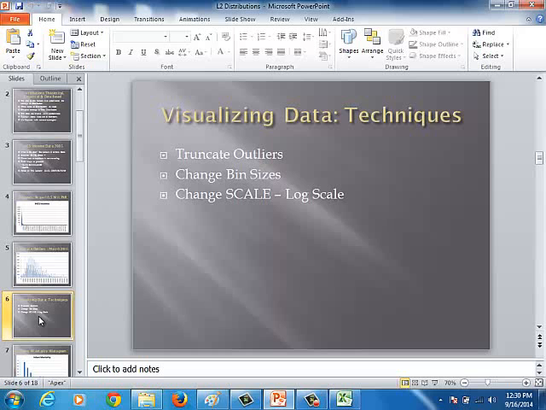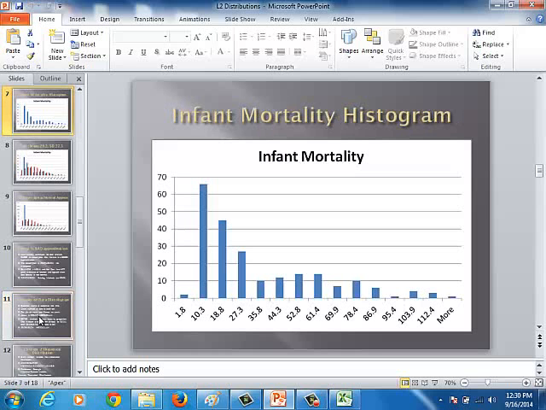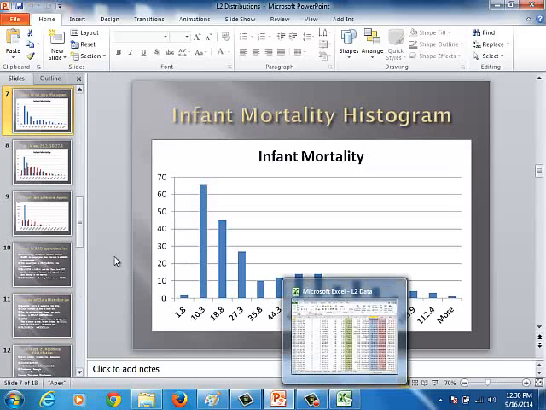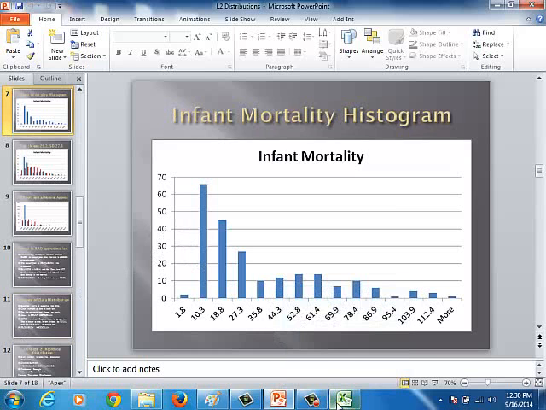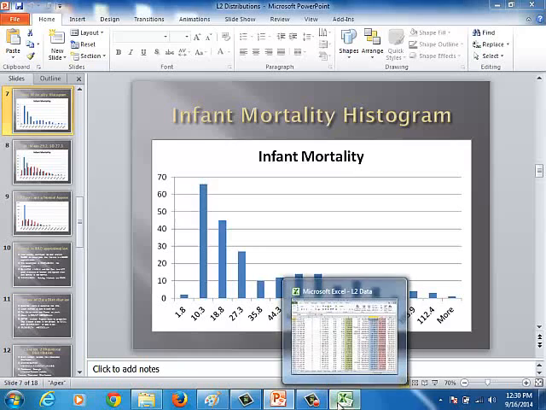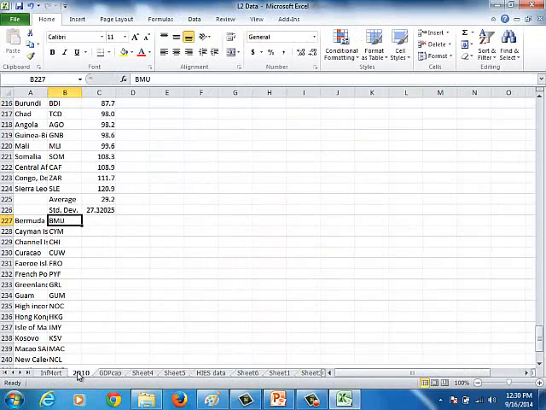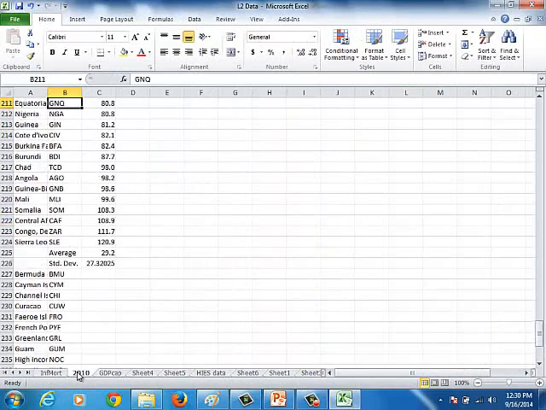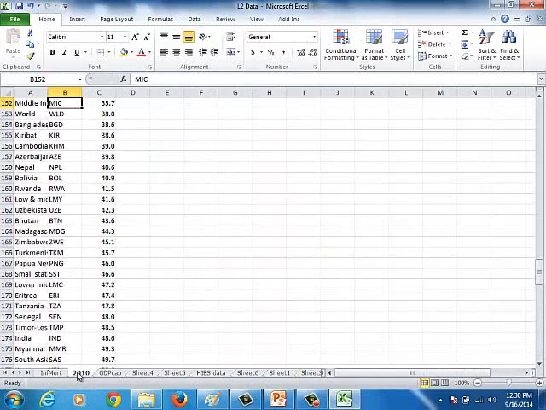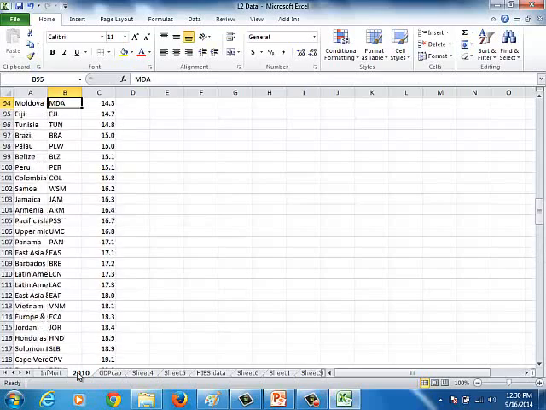Alright, so we go on to the next slide. This is the infant mortality histogram. Now let me do this. I'm going to try to show you how Excel does this. Now we go to the infant mortality data. That's over here. This is the infant mortality in 2010.